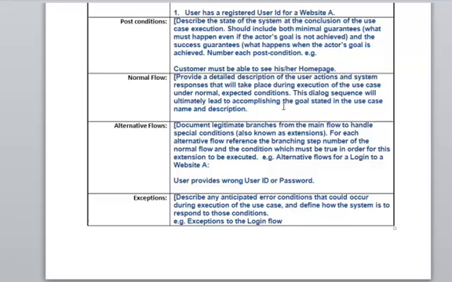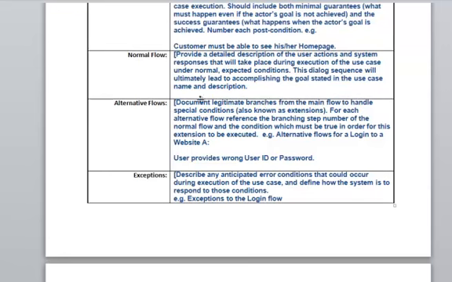And then there is a normal flow, which is basically the steps taken to complete a use case. For login, first the user should provide a website url, and then the user should provide correct user id and password, and then the user should see his or her home page. And then there is an alternative flow, which is basically derived from a normal flow. For a login case, one example can be if a user provides a wrong user id or password. One normal flow is that the user provides the right user id and password. Then the alternative is that the user provides a wrong user id and password.